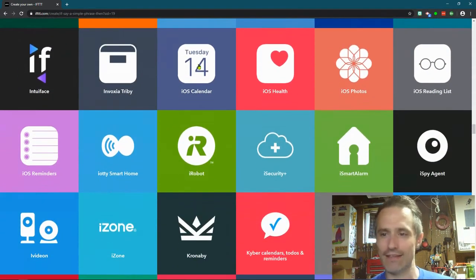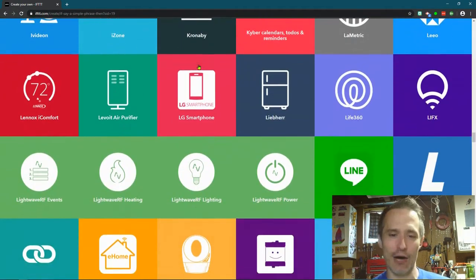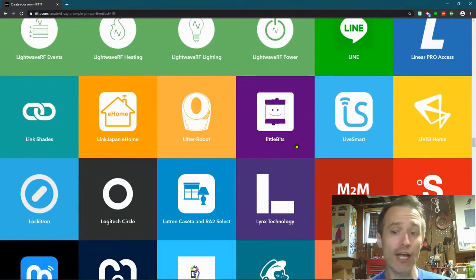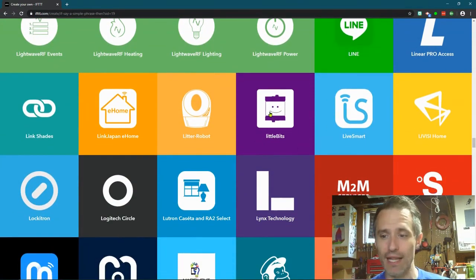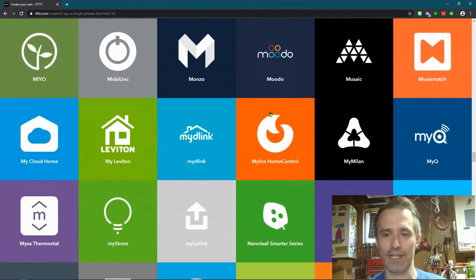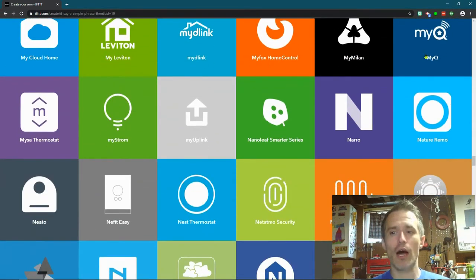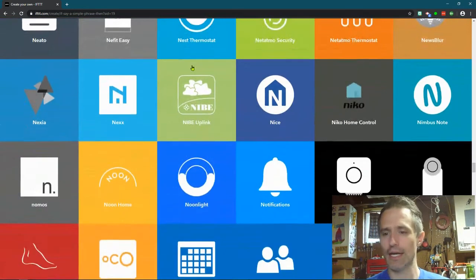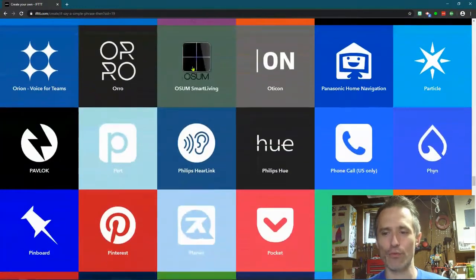Or, absolutely amazing how many things we can do. We can integrate it with little bits. I use those in my classroom. Lot of different things. Play around on there. This is a garage door opener thing. This is dealing with a router, internet router. A lot of different really cool things.